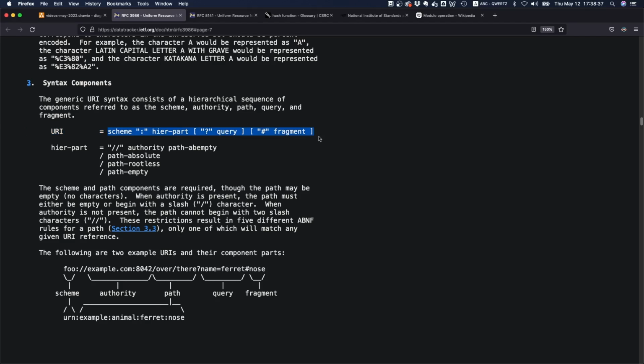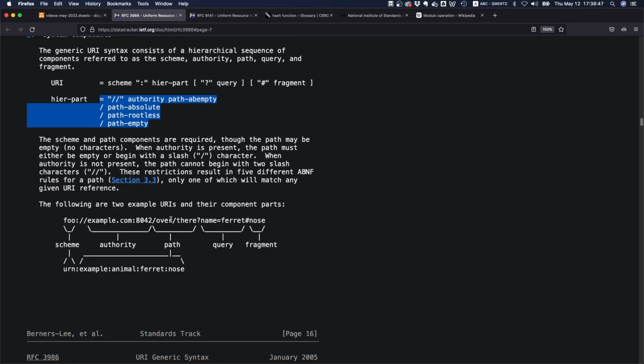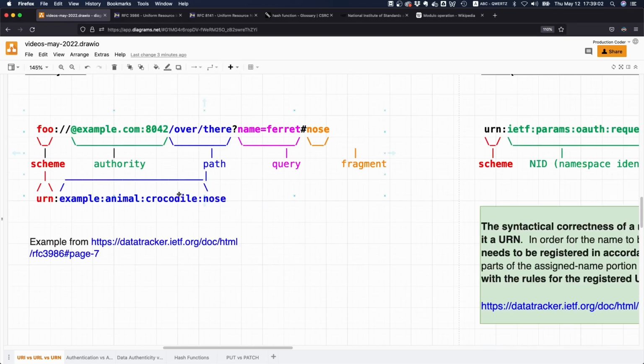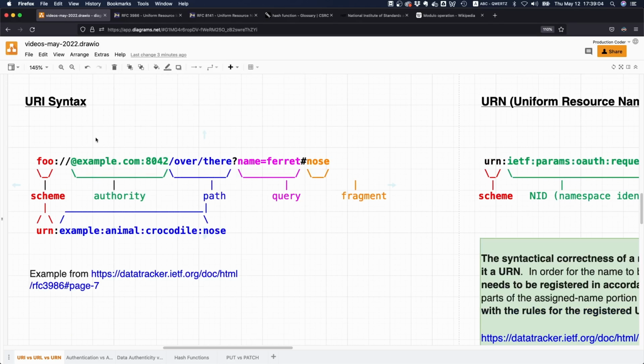So here is the overall structure. It has a scheme, a host part, query parameters, and fragments. And here you have a complete grammar in this RFC that specifies exactly how it works. This part here is especially interesting because it shows the general structure of URIs. I just took it and color coded it a bit, so it's easier to see.